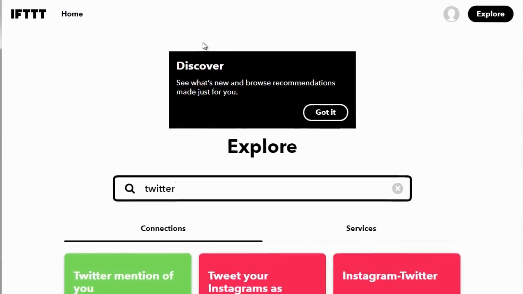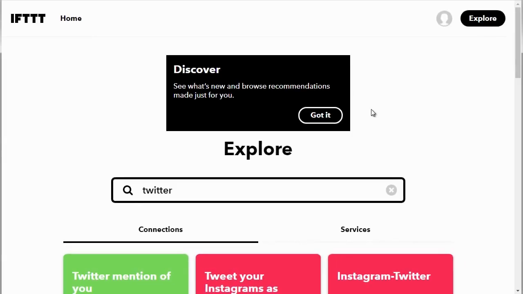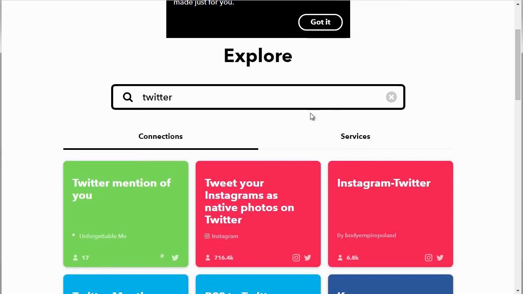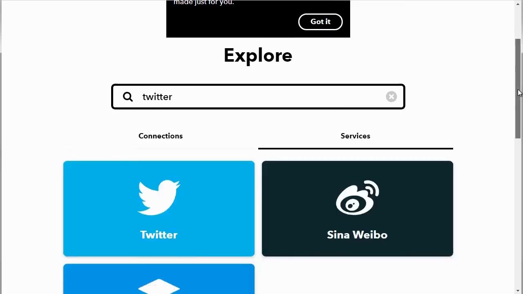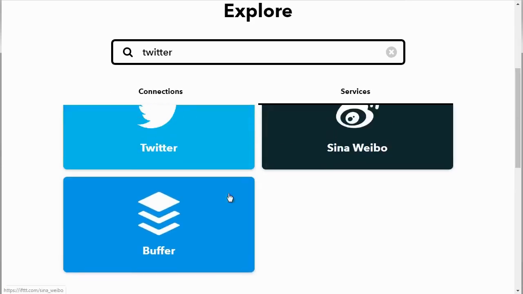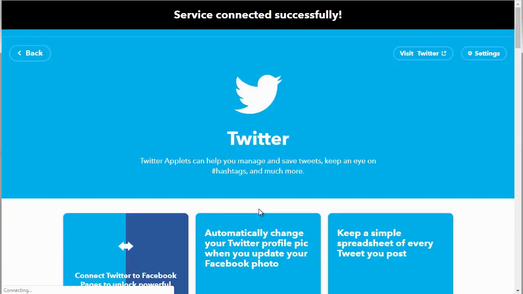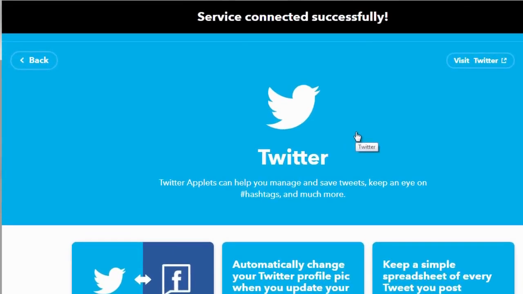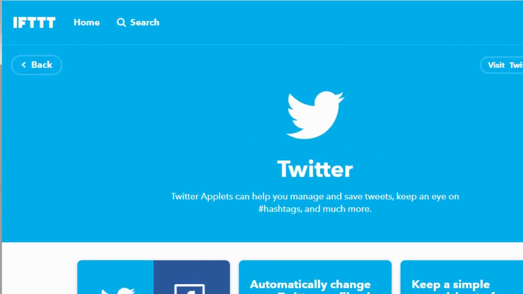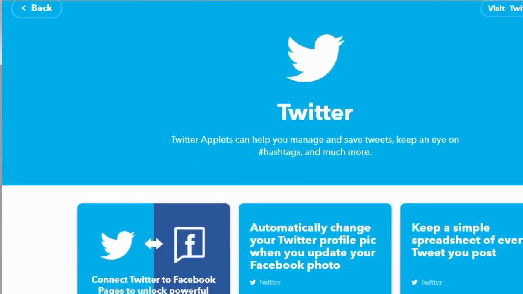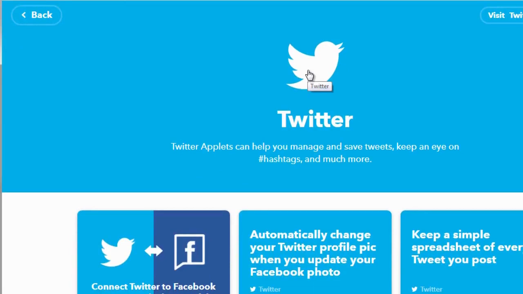In other words, don't set up your recipes just yet. Just focus on the services. So we click services, we scroll down, and we can see Twitter, Buffer, and more. We just want Twitter. And then we'll click connect. I went through the process, logged in, authorized all of that, and connected my Twitter account. Now that we have Pinterest and Twitter connected, I want to show you the simplicity of how to connect the two.